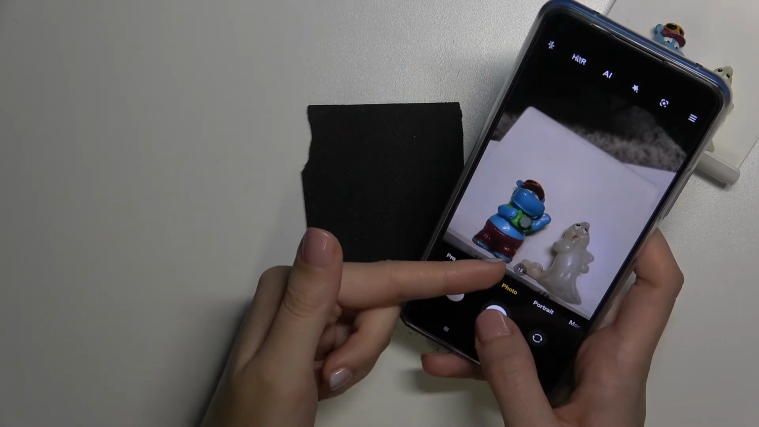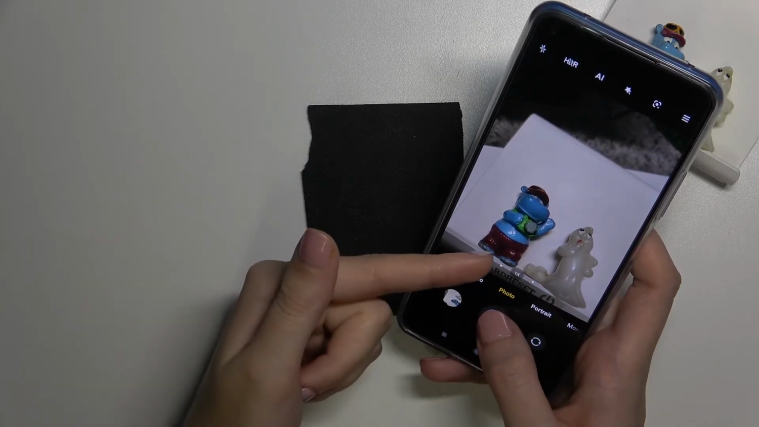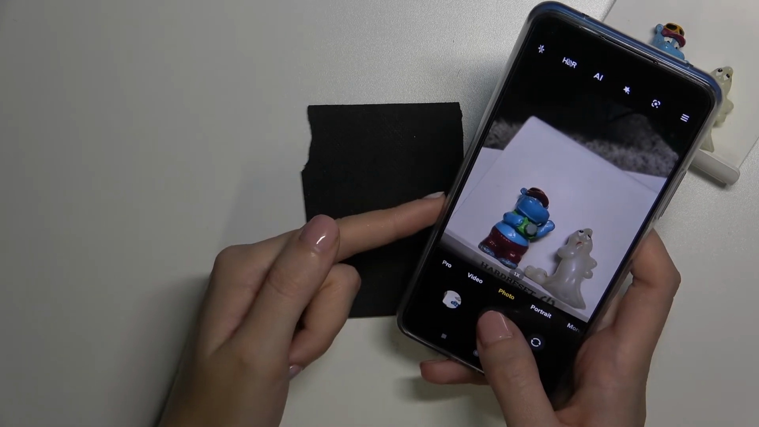And as you can see here we have the countdown, and we can take the series of pictures in a really fast way, so our burst shot.